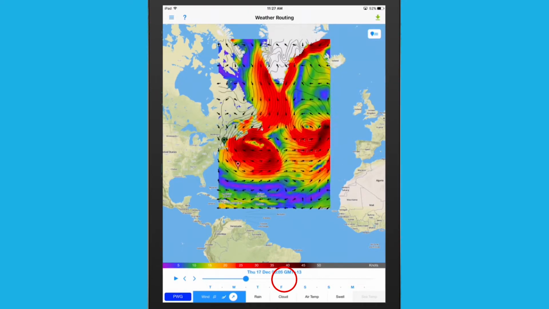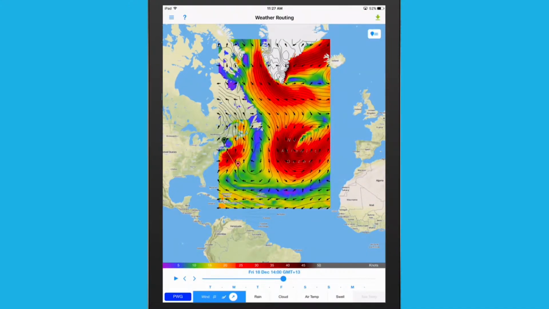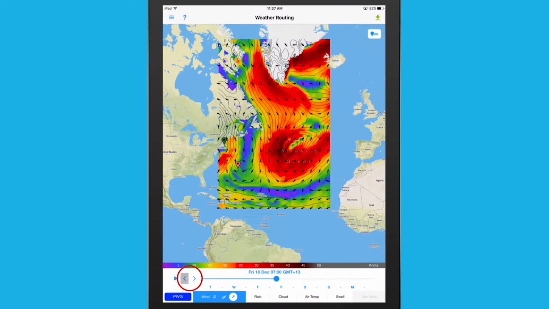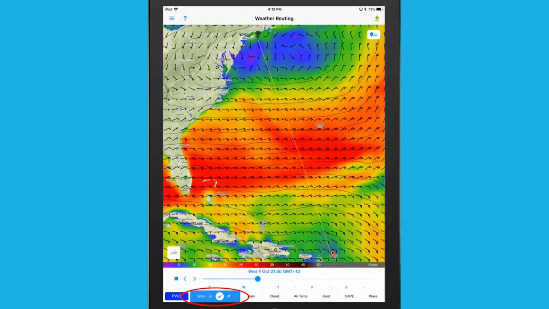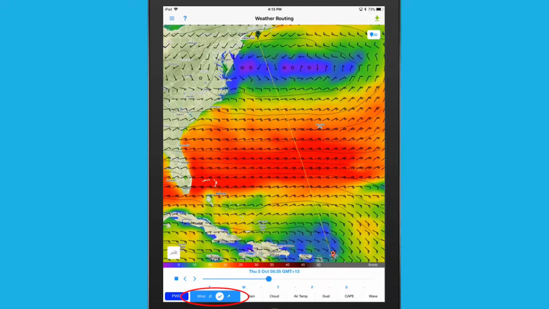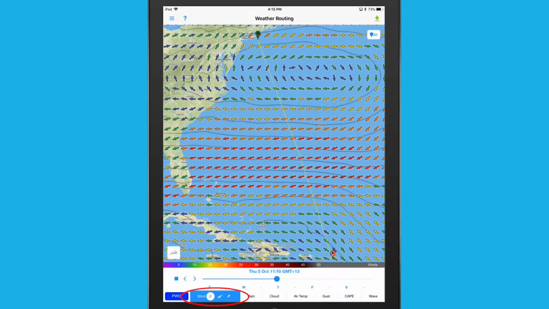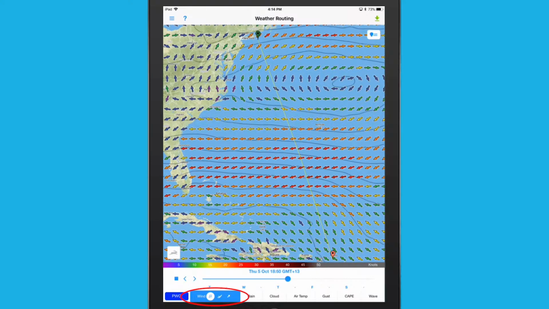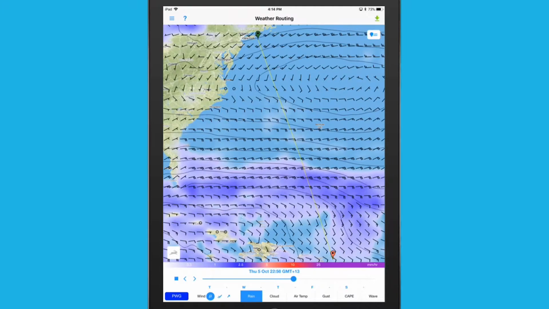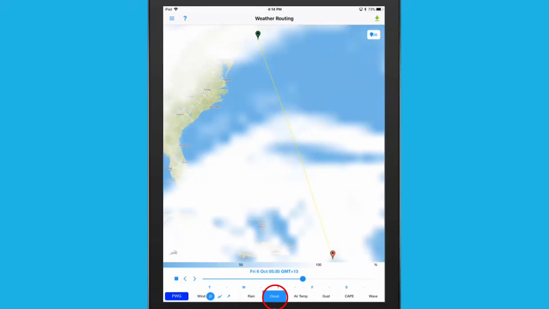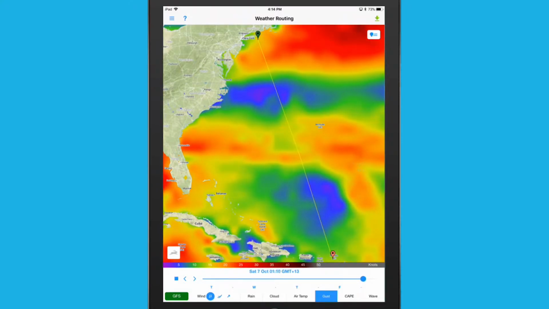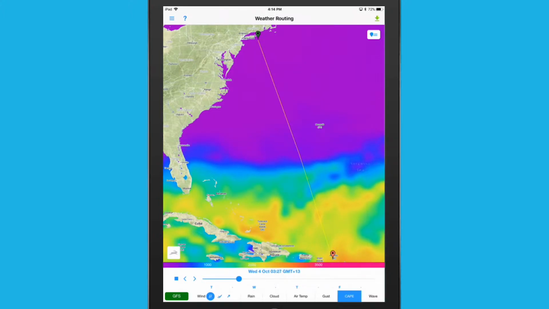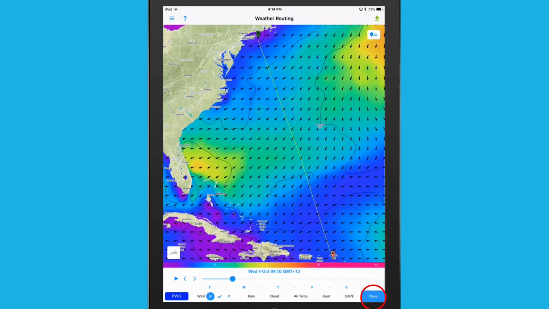The animation can be controlled by moving the ball on the slider or using the left and right arrows. You can view the wind in three formats: arrows with pressure contours, wind barbs with pressure contour lines and wind speed gradient, and directional arrows with pressure contours and wind speed gradient. In addition, the other forecast variables such as rain, cloud, air temperature, gust, CAPE, and wave can be viewed by tapping on the relevant menus.